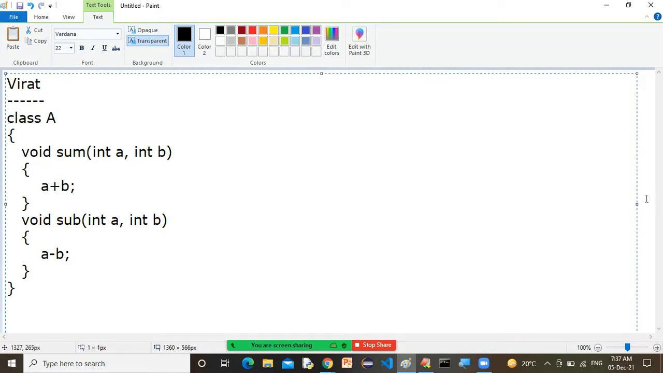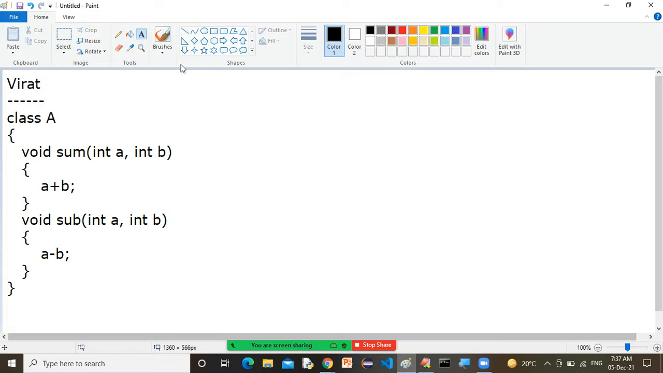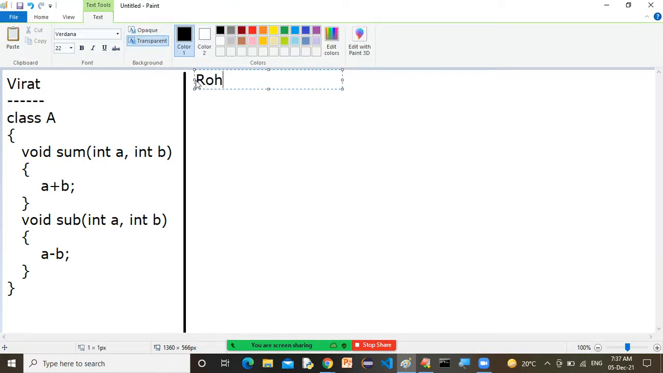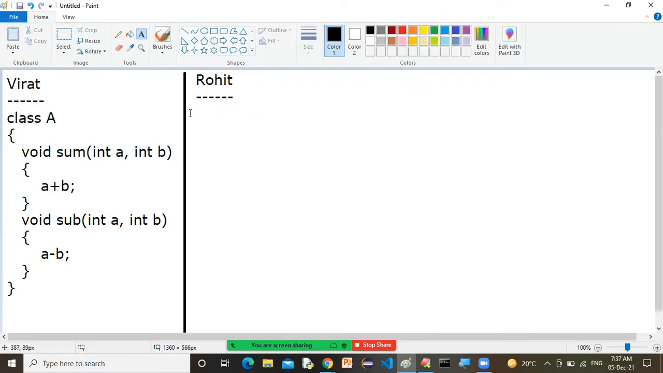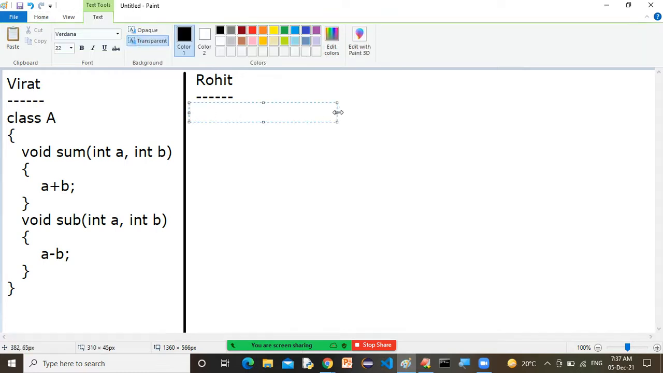Perfect. Now, sir, one another person came. Let's say the name of the person is Rohit. Sir, what is the intention of Rohit? The intention of Rohit is to write the code which can perform addition, subtraction, multiplication, and division.